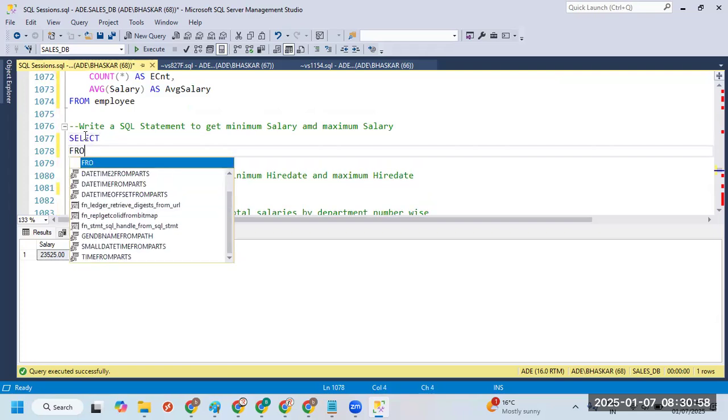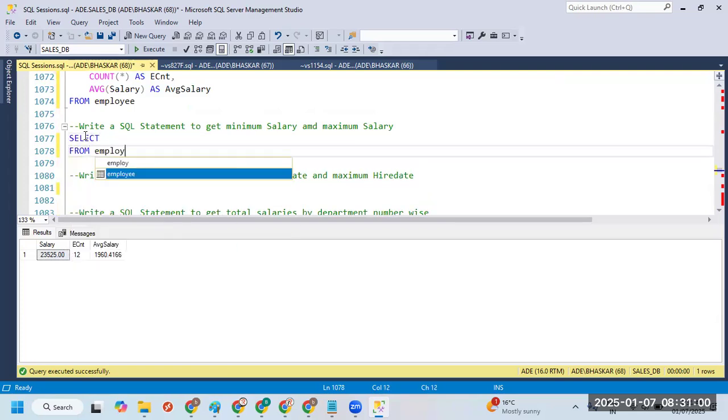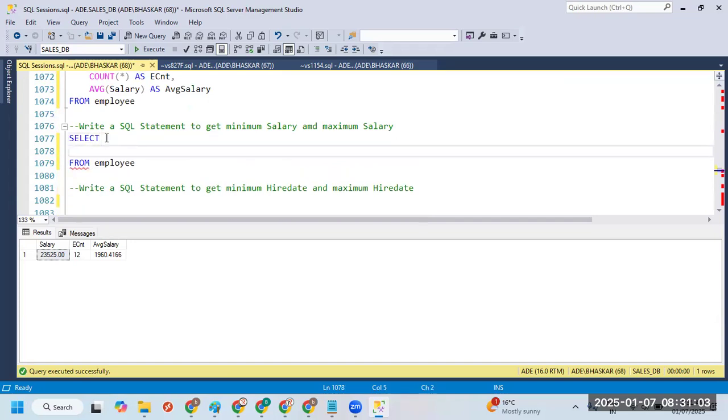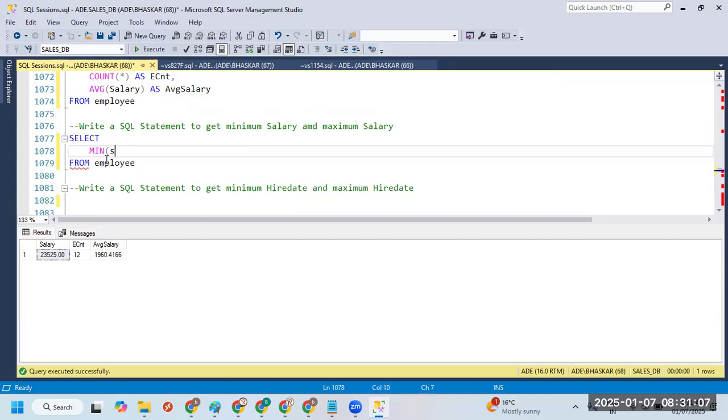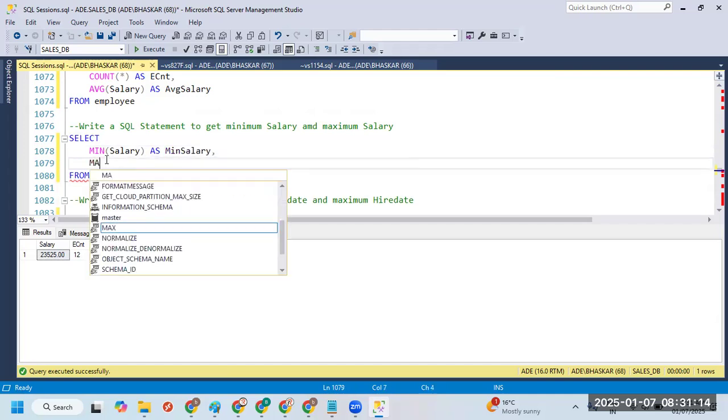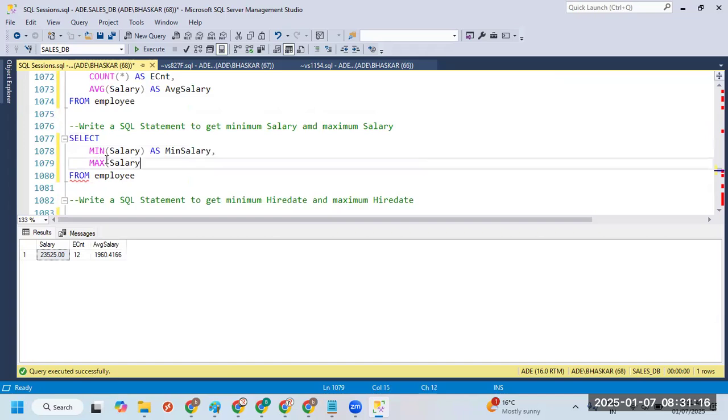Select from employee. Min of salary as min salary. Max of salary as max salary. Let's execute it. So the minimum is 800 and the max is 5000.